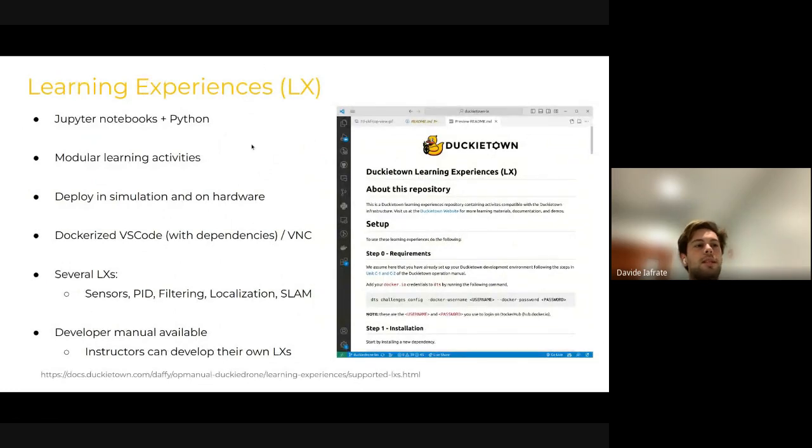We have developed these learning experiences for the drone that are based on Jupyter notebooks and are designed to be modular learning activities that allow us to deploy the code both in simulation and on hardware, and run on a Dockerized instance of VS Code, and also we have a VNC environment for more complex operations. We have several types of LX regarding sensors, PID, filtering, localization, and SLAM. And also we provide a developer manual for instructors that want to develop their own LXs.